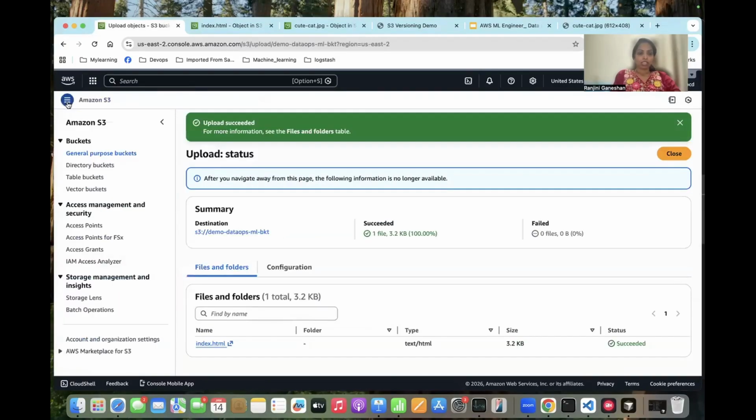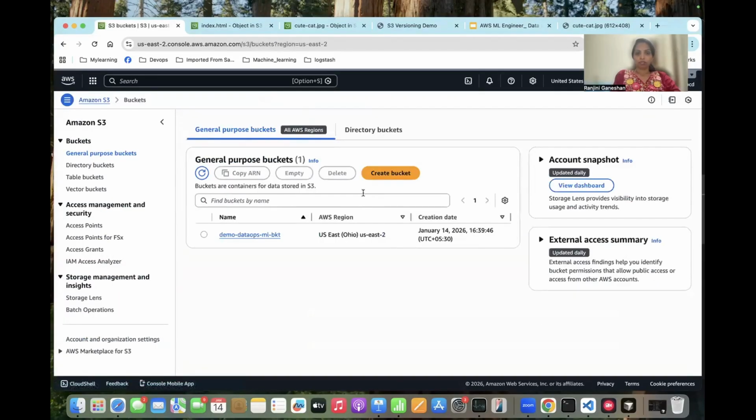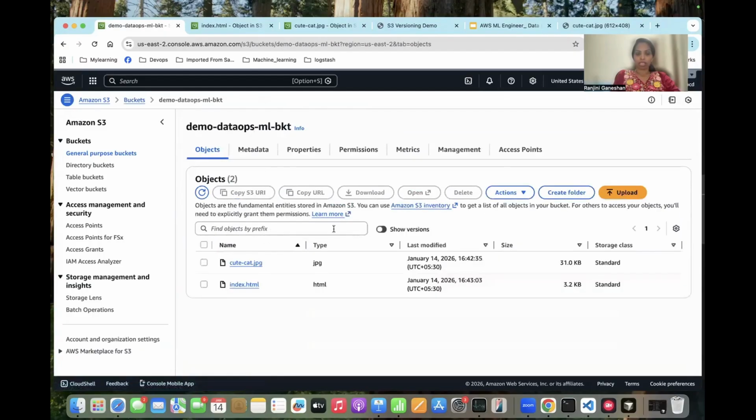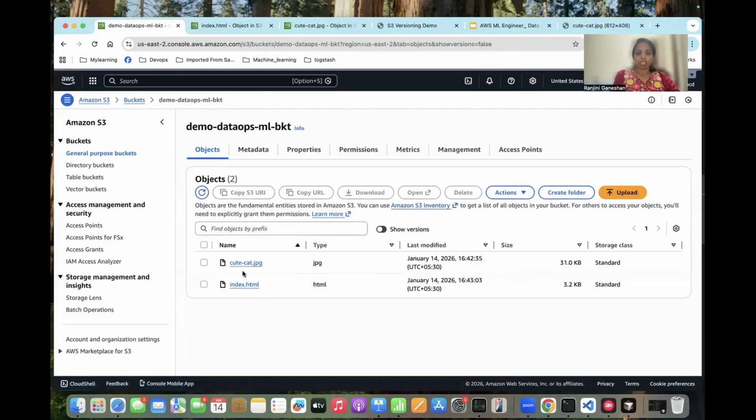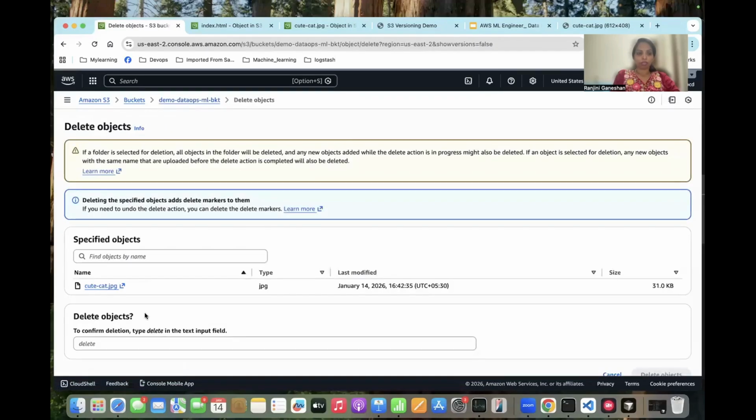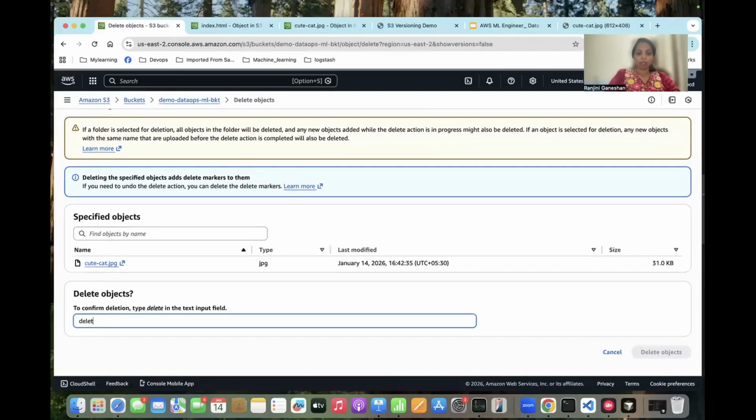So let's check. This is the bucket that I created. I have enabled versioning. To check the versions, you have to enable this. I have uploaded here. So basically what happens is, in case I am closing this and I am going to delete this cute cat picture, just type delete.